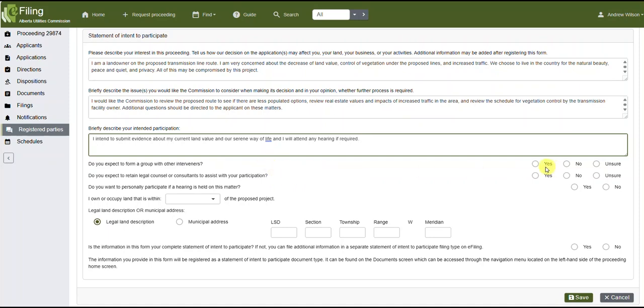Select yes or no if you expect to form a group with other interveners. If you don't know at this stage, select unsure and you can form a group later. Select yes or no if you expect to retain legal counsel or consultants to assist with your participation. Again, select unsure if you don't know at this stage. Select yes or no if you want to personally participate in a hearing.